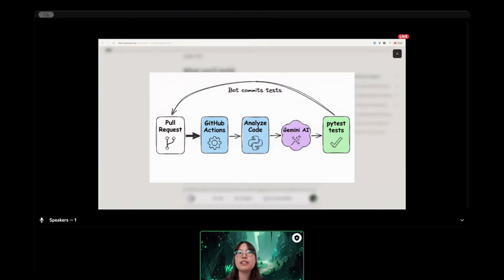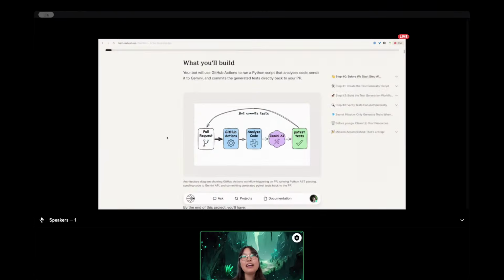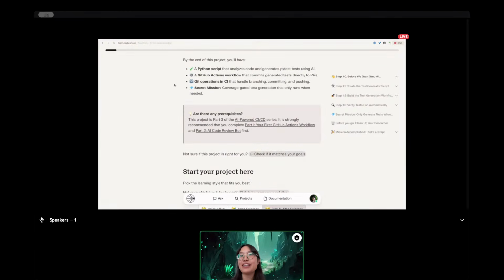We're going to be building this entire system. How do we build the system so things can be automated for us down the line? Our bot is going to use GitHub Actions to run a Python script that analyzes code, sends it to Gemini, and commits the generated tests directly back to your PR. By the end of this project, you're going to have a Python script that analyzes code and generates PyTests. You're going to have a GitHub Actions workflow that commits generated tests directly to your PR. We're going to have Git operations that handle branching, committing, and pushing.